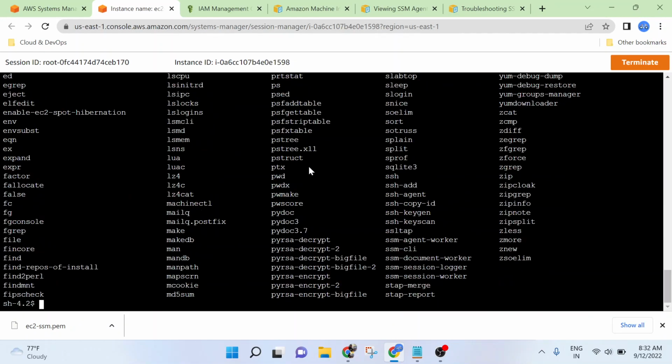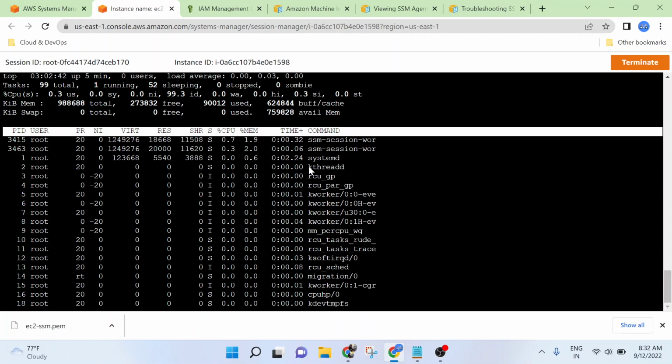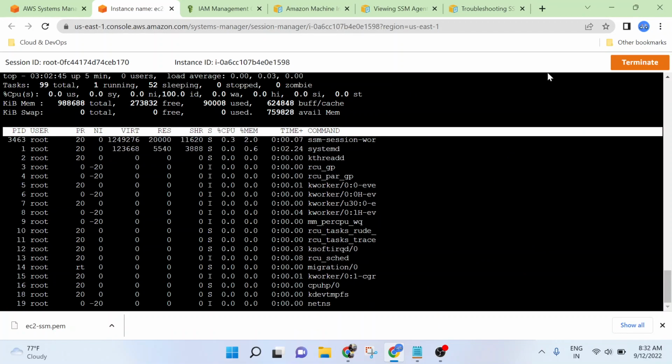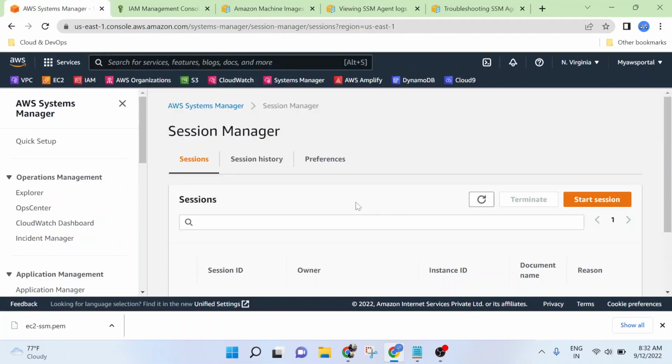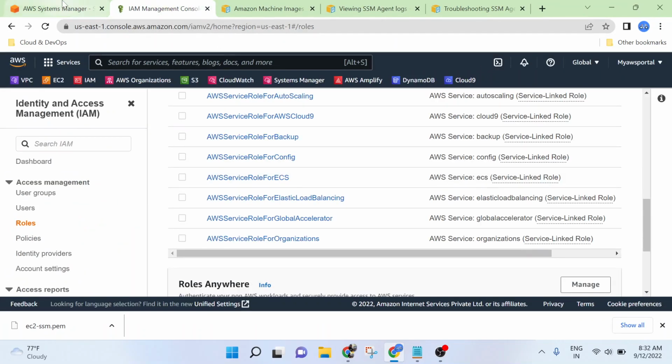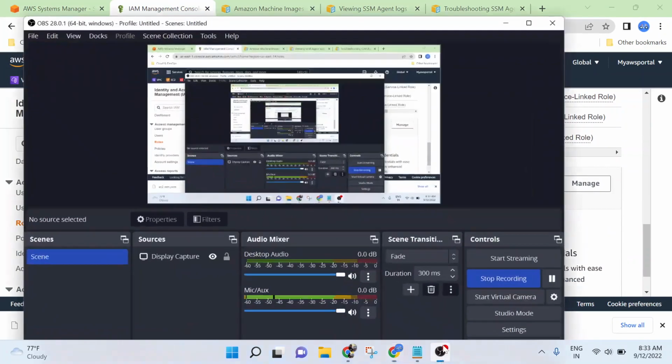Here you can see the session has been started. Let me run a few commands here, and let's check whether all these logs are available from the console. So I have entered a few commands. Now let's terminate it. I just terminated it, and the termination has been completed.